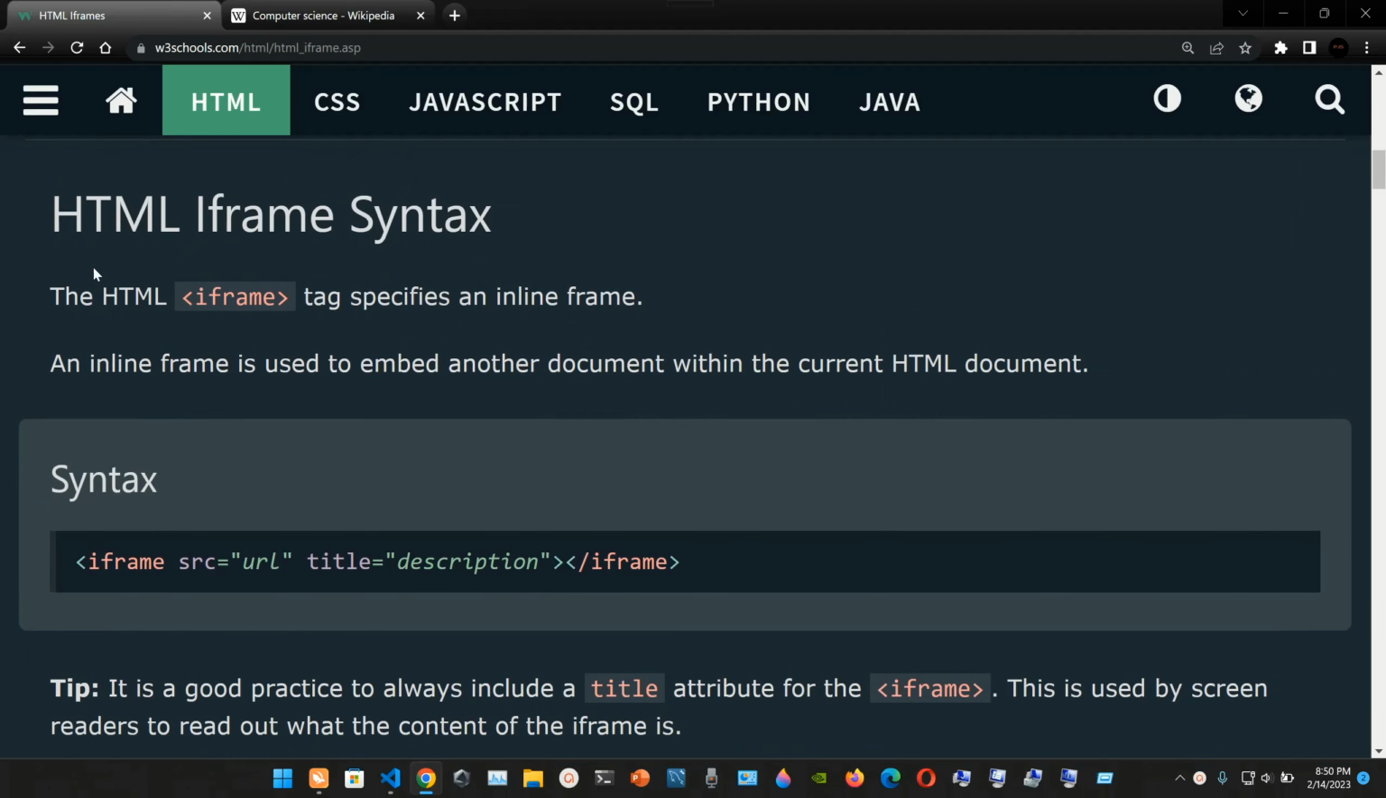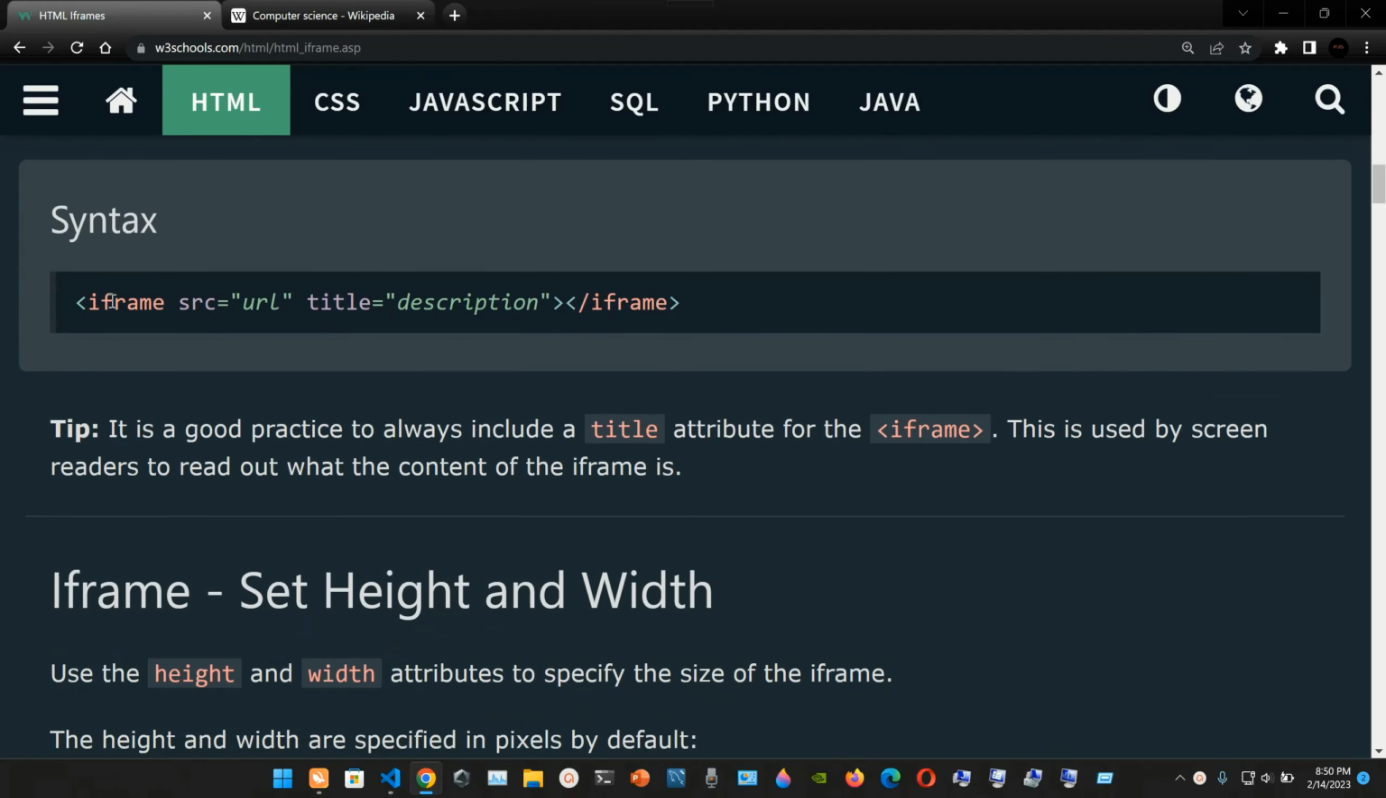HTML iframe syntax. The HTML iframe tag specifies an inline frame. An inline frame is used to embed another document within the current HTML document. And we have here the syntax.